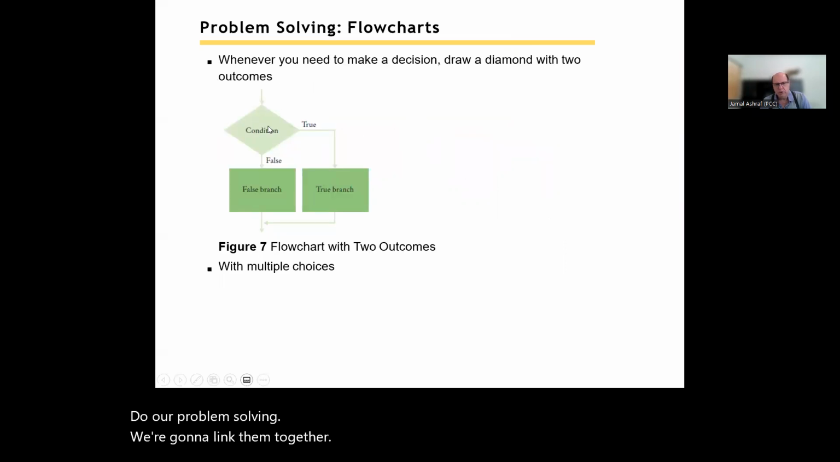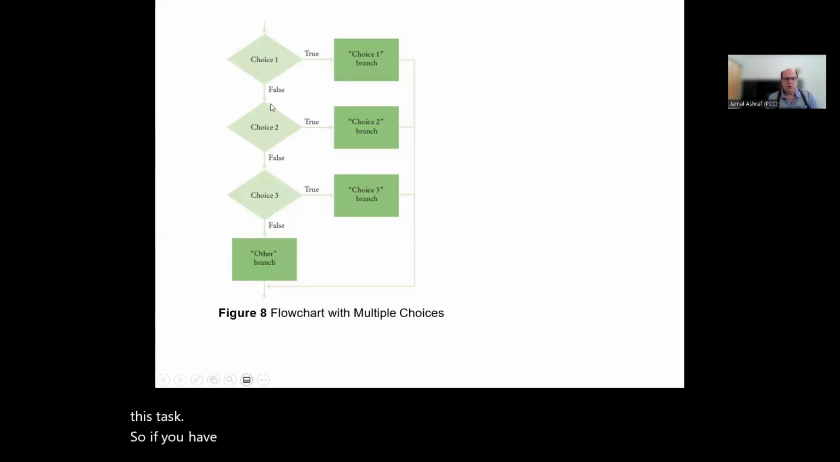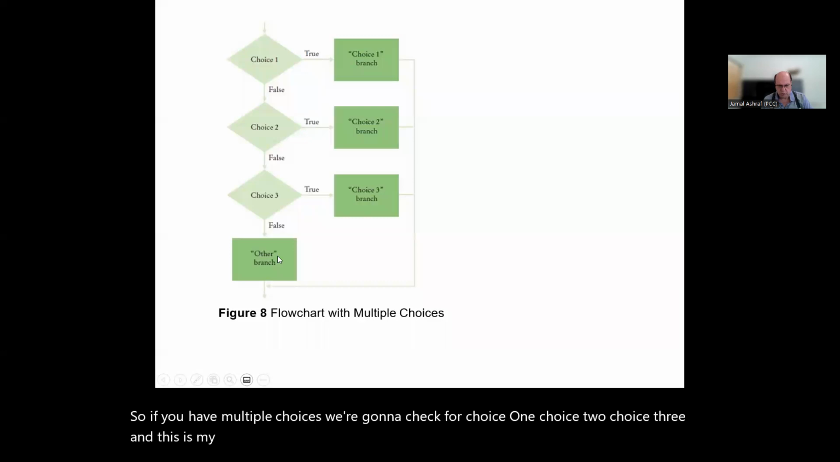So we have a condition. If it's true, we're going to do this task. And if it's false, we're going to do this task. So if we have multiple choices, we're going to check for choice 1, choice 2, choice 3. And this is my last else. We should have something like that. So if none of these are correct, what are we going to do?